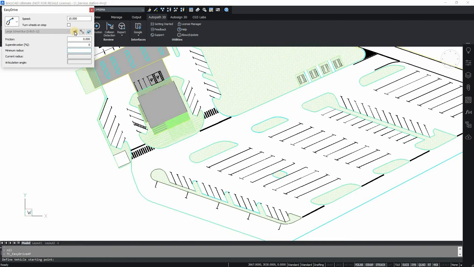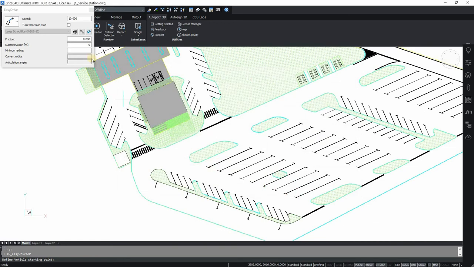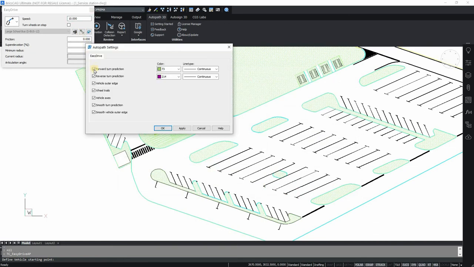In this dialog box, you can also check the parameters of the chosen vehicle or change default settings for the current swept path analysis. For example, set the turn prediction on or off, select color, line type, etc.